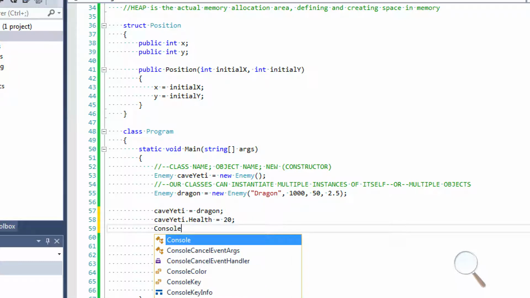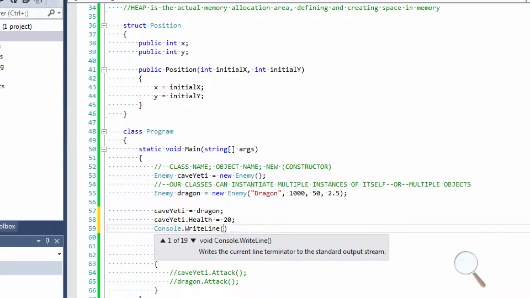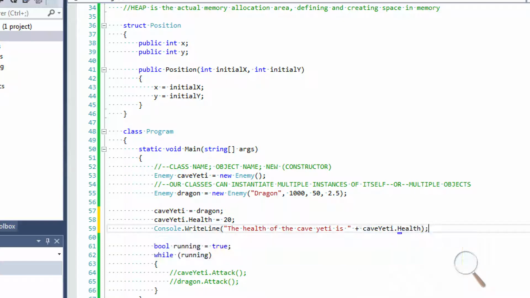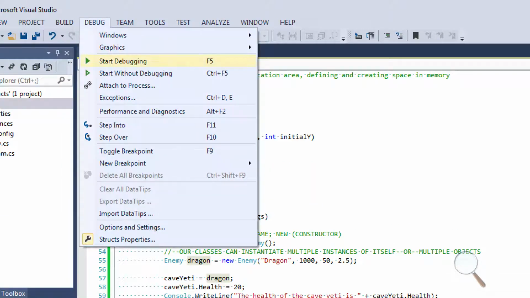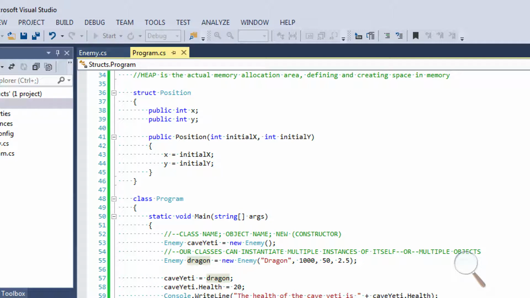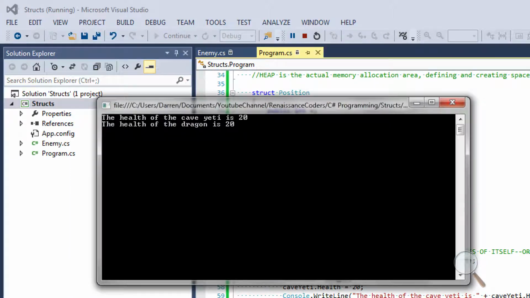So if I were to say console.writeLine, the health of the cave yeti is, health. And if I were to write another console.writeLine for the dragon's health, these two values would be exactly the same, believe it or not, because cave yeti is now pointing to dragon. If I run this, you can see that the cave yeti and the dragon now have the same health.